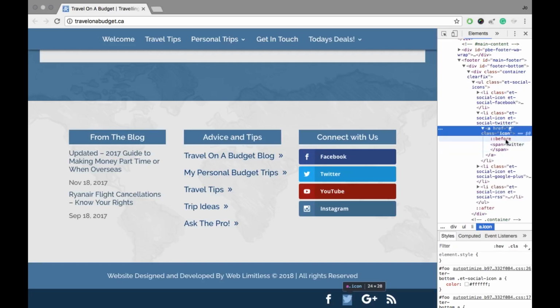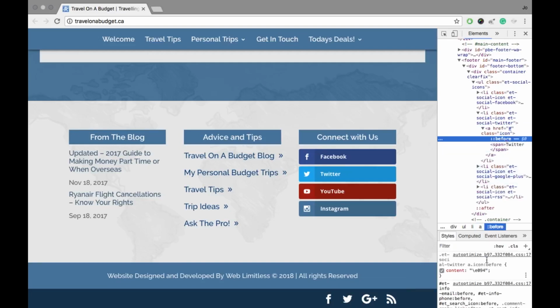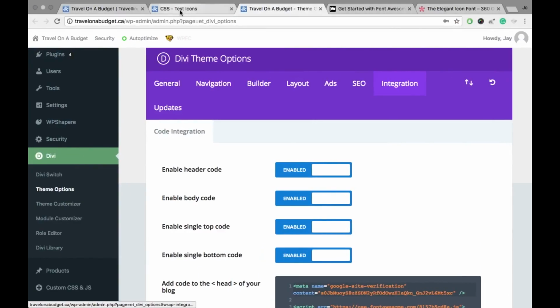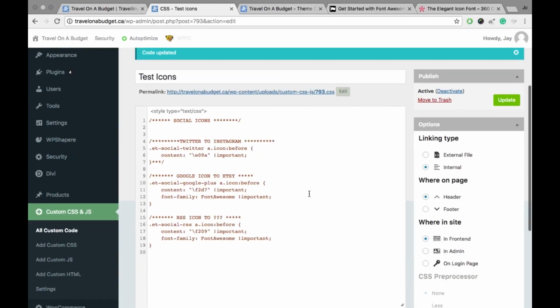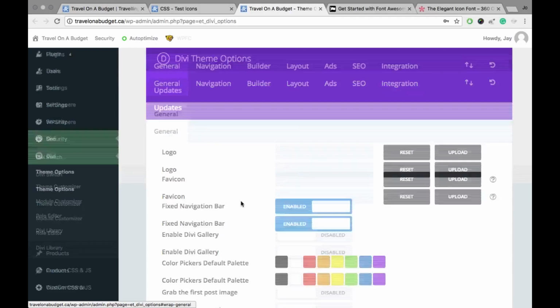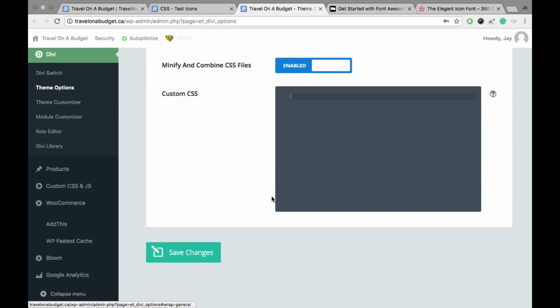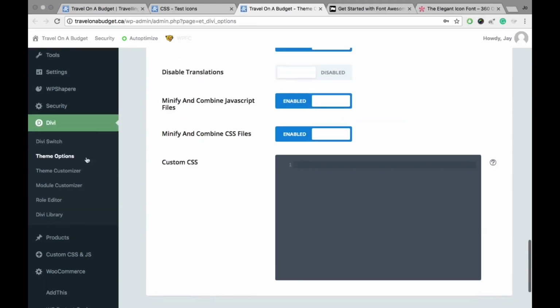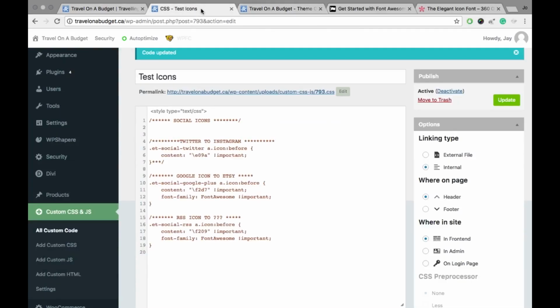Click the dropdown, and then you want to hit the before. You see down here, this is the number that we're going to replace. So we're going to copy that and paste it into the CSS section. I like having a plugin for CSS, but you can always put it in the general section here on Divi at the bottom of your theme options. So we're going to go to the CSS.